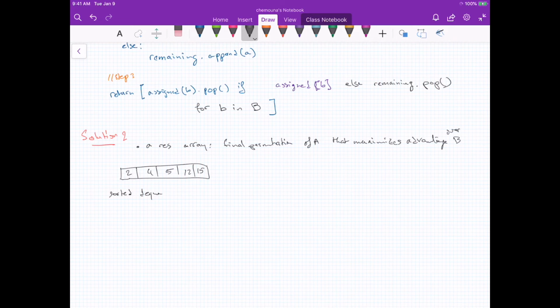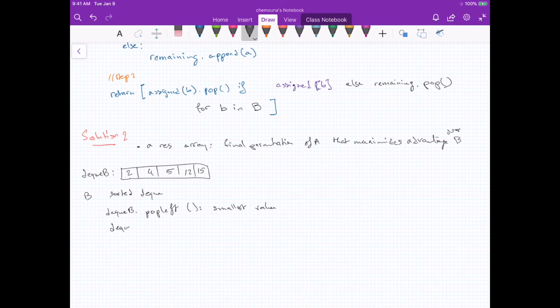So if this is, let's call it, maybe DQB, right? So if we do DQB dot pop left, this will give us the smallest value of B. And then if we do DQB dot pop, we will get the largest value. This is what we want, right? So how do we construct a DQ so that it gives us this?